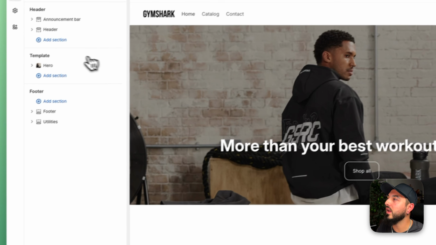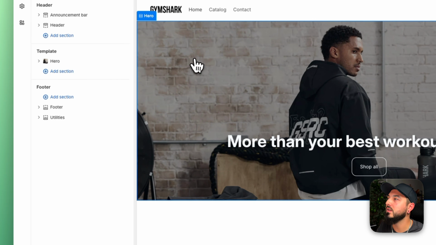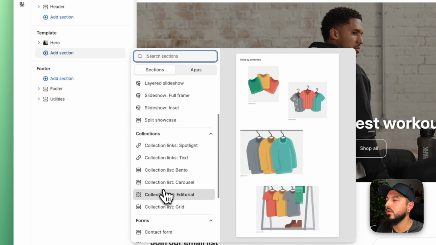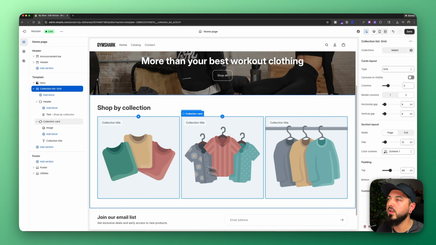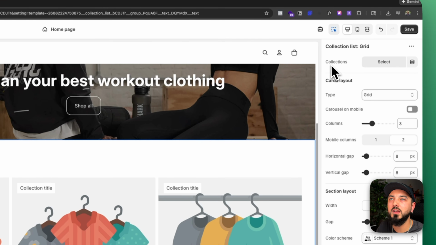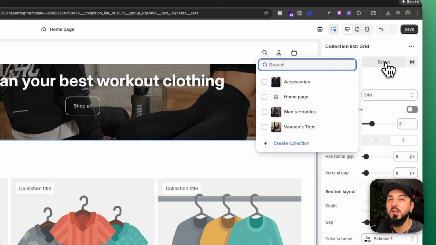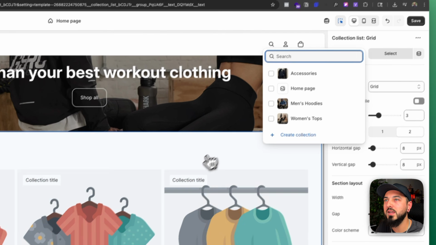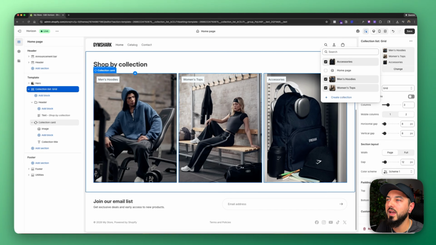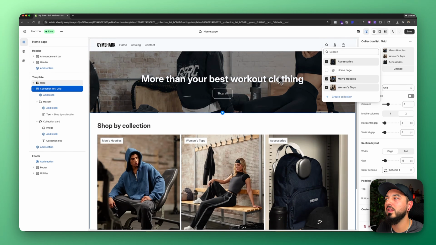Now over here on the left, I can go over here under this hero section and I can add a new section by clicking add section. Let's scroll down here and add a collections grid. Now over here we can see a nice group of our different collections. So in order to add those collections, I just click on the section itself right here. And over here I can go up to collections and click select. And here we can select which collections I want in this section. So I'm going to add the 3 that we created. And just like that, you can see our collections are added to our home page.